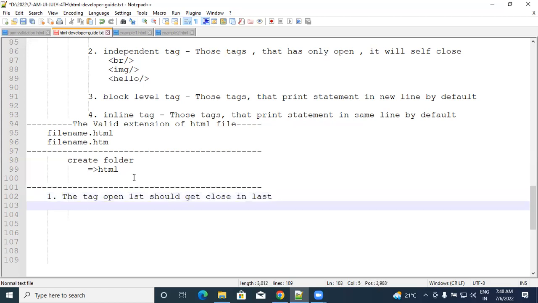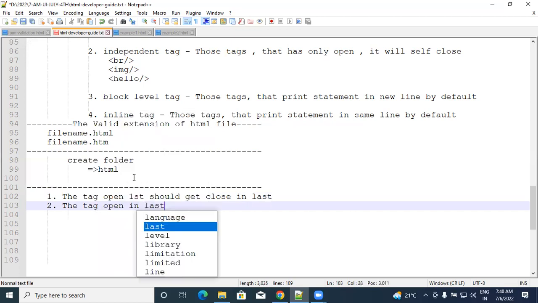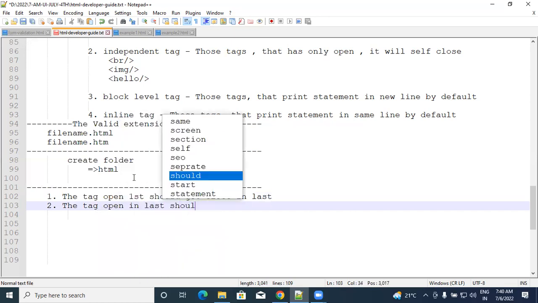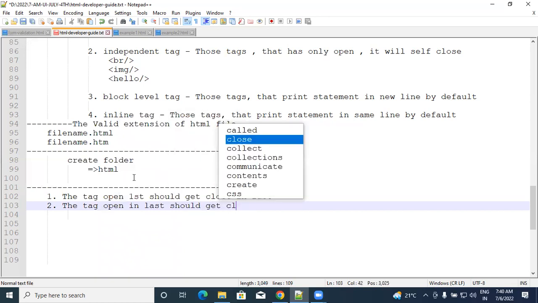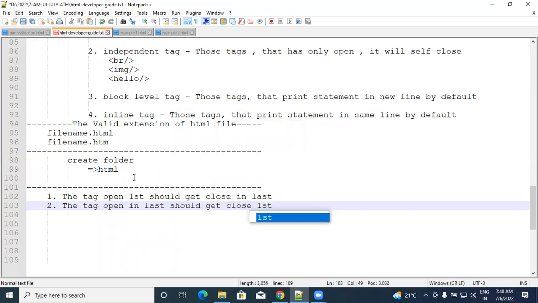The second one: the tag opened in the last should get closed first. The tag opened first should get closed in the last. The tag opened at last should get closed first.